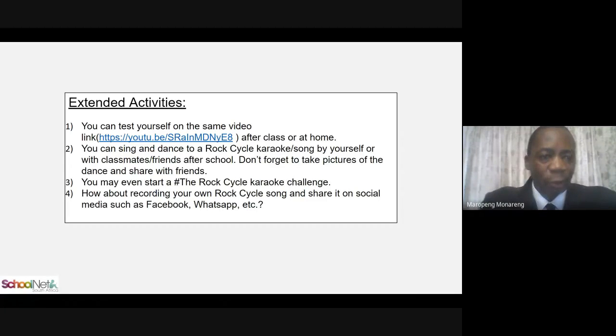And the last one, number 4, if you look there, colleagues, I had actually chosen that the kids could even be given a chance to record their own rock cycle song. And remember, colleagues, this topic on the rock cycle is significant because in other countries, I've checked, it starts from grade 4.